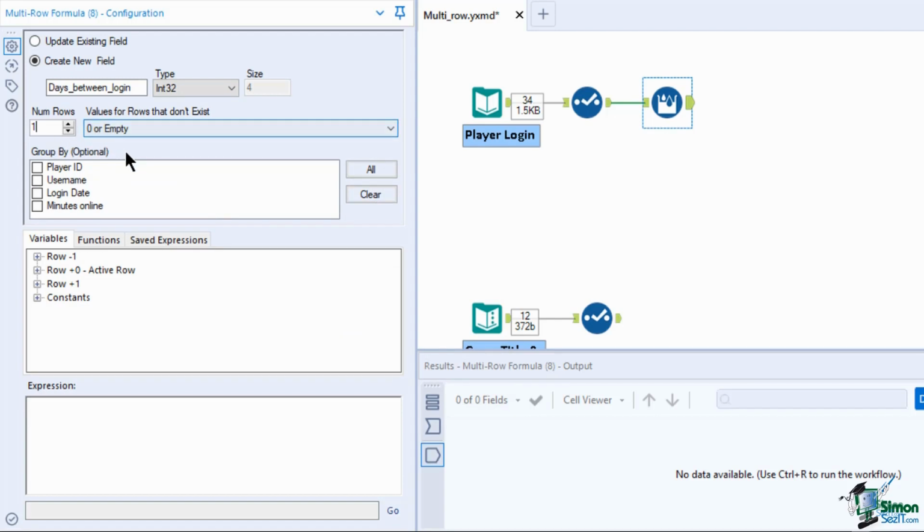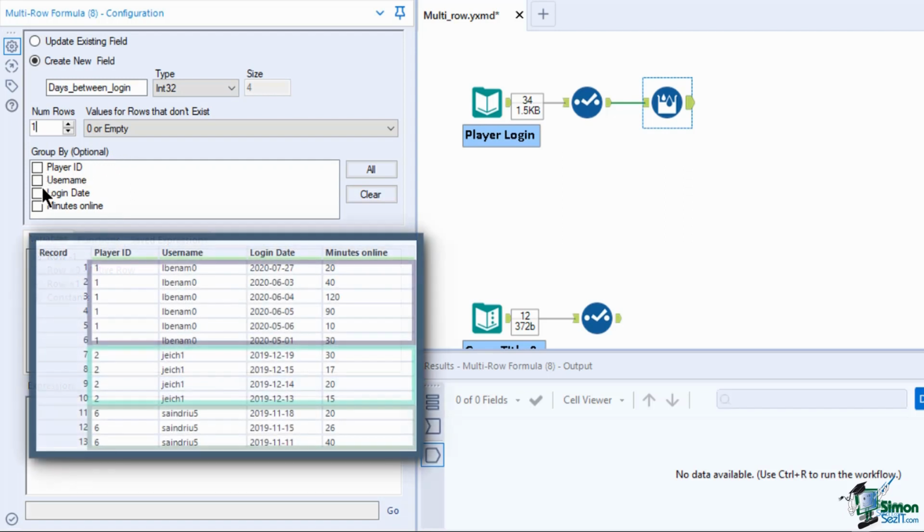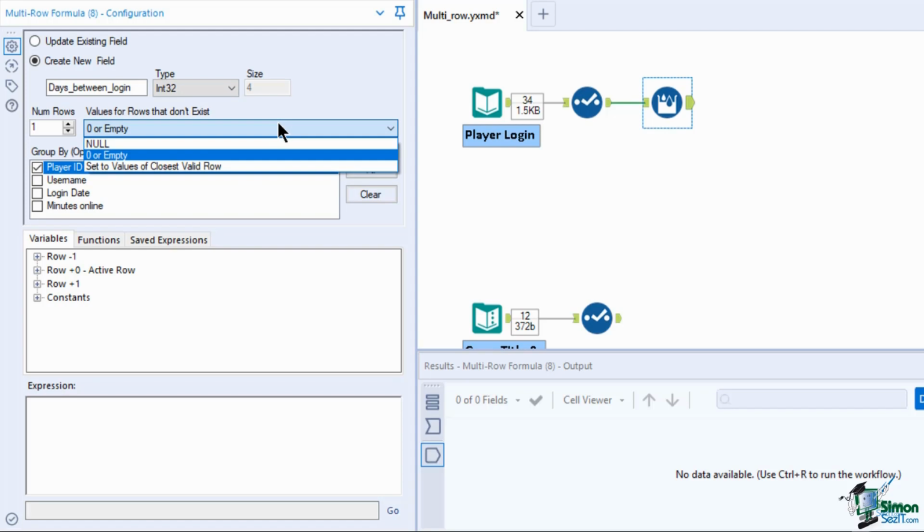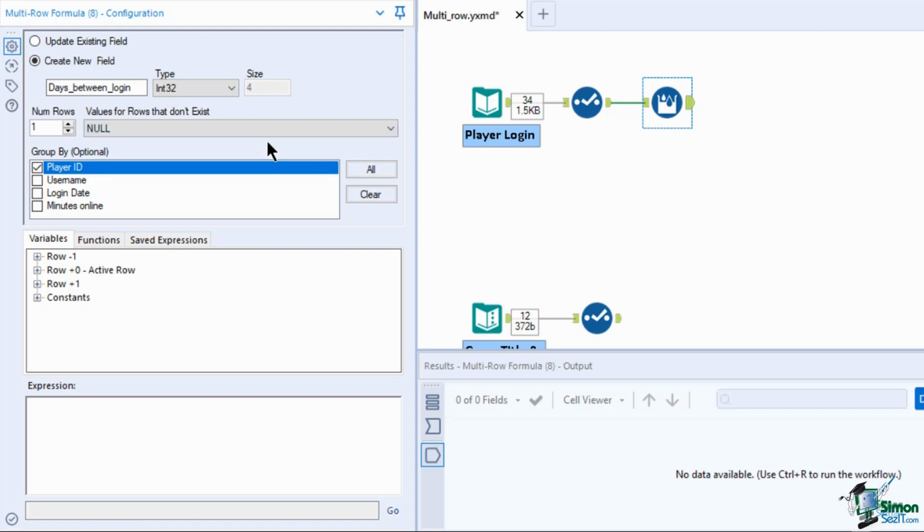Next, we have an optional configuration of setting a group by a specific field. Our dataset has the player information, and we need each date computation separated by player, so we are going to group this by player ID. For those instances wherein the date for each player ends and can't be compared to the next one, since it's either the end of the data for that player or it did not precede any rows above it, we can set those values by the Values for Row That Don't Exist drop-down menu. We're going to set the value to null.